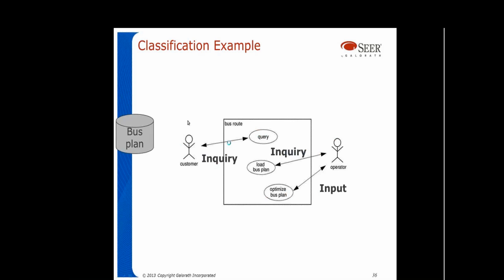However, all the inputs are there to satisfy the output. Okay, this classification example, I wanted to show different types of sizing methods, and so this example shows using use case, inquiries, and inputs. Operator optimizes the bus plan. They actually have to provide inputs. Then they load the bus plan. Those are inquiries. And the customer gets the bus schedule out. That's another inquiry, bus plan.